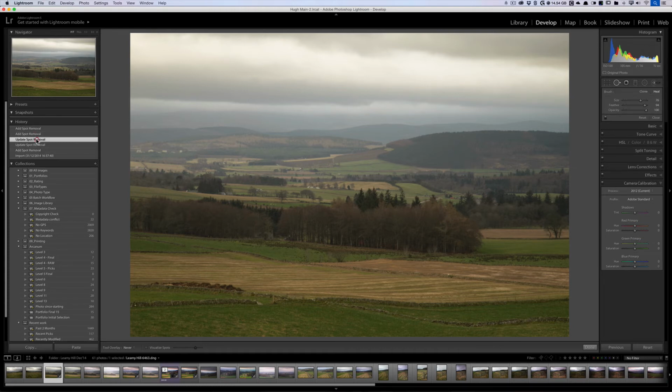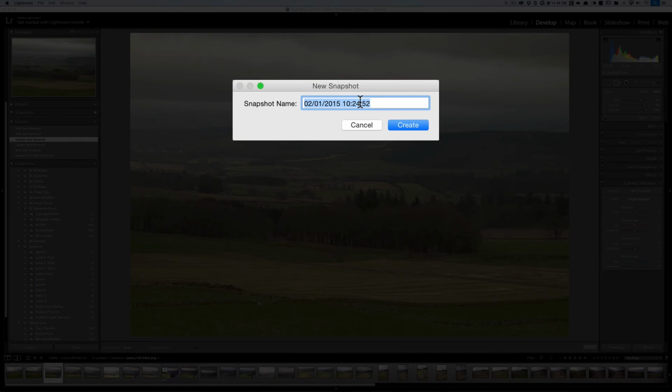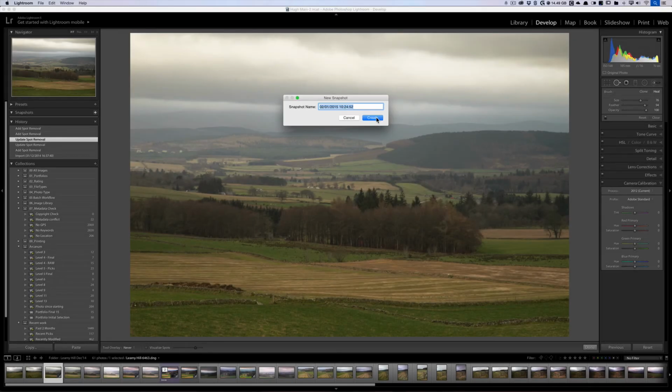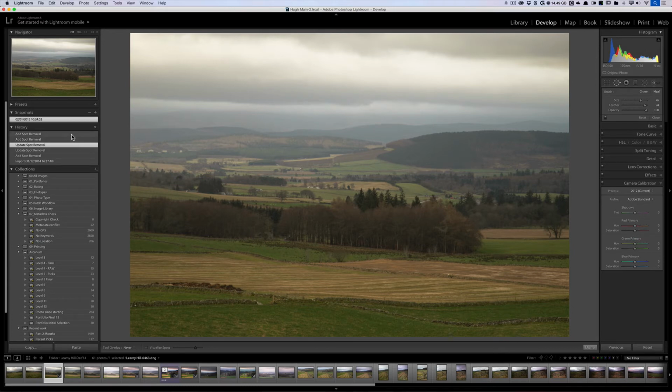So again, I could come down here and say, right, I want to take a snapshot of this particular point in time. You can give it a name, but the default actually gives you the date and the time that it was created. So then you can come back up here. That's a setting that you can come back to at any time. So if I come up here, let's go and revert it back to that snapshot.